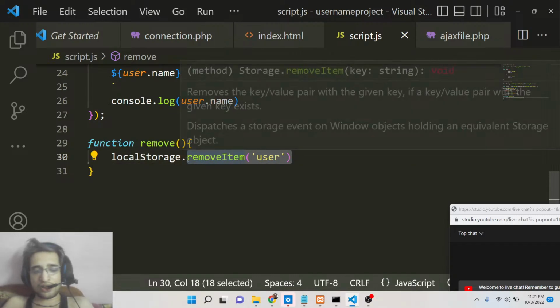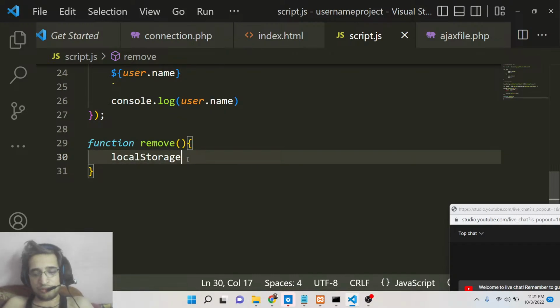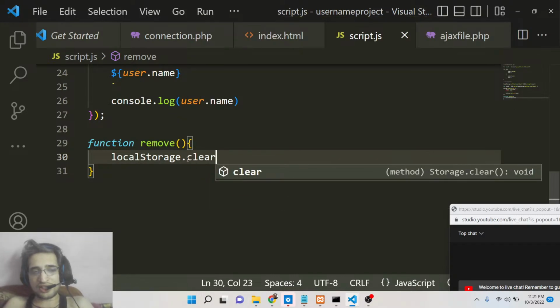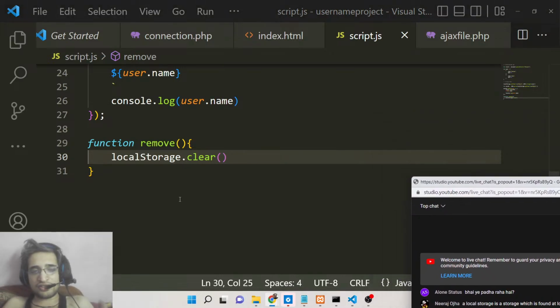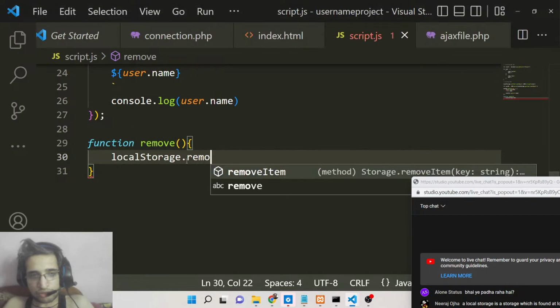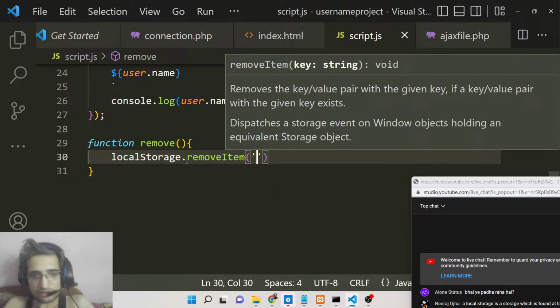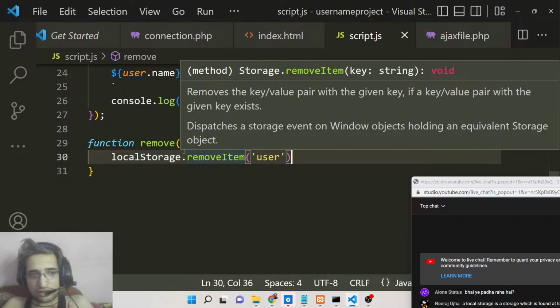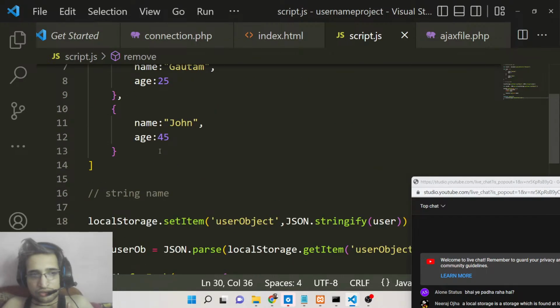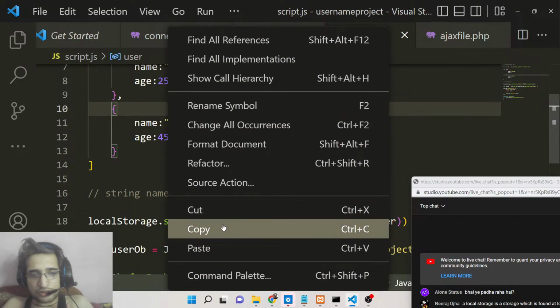If you want to clear out all the items, then we will simply say localStorage.clear, like this. It will clear out all the data inside local storage. So these are the two methods. If you want to remove a specific item, we have the method removeItem, which is user, so this will remove this user object.